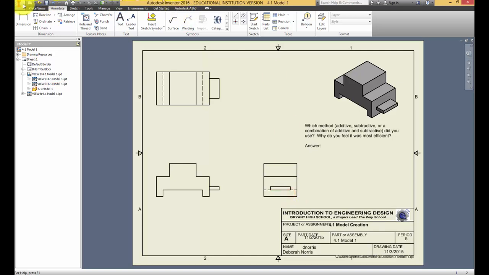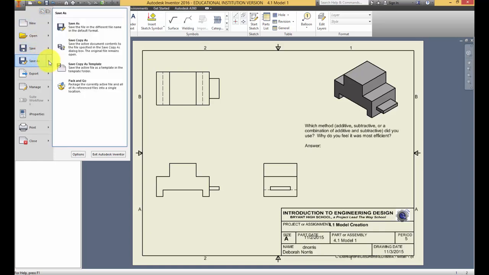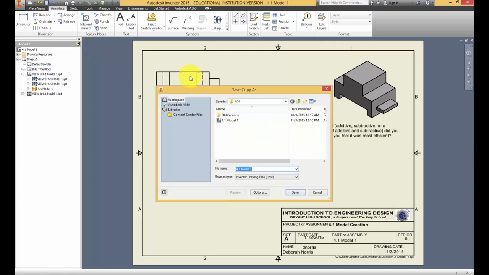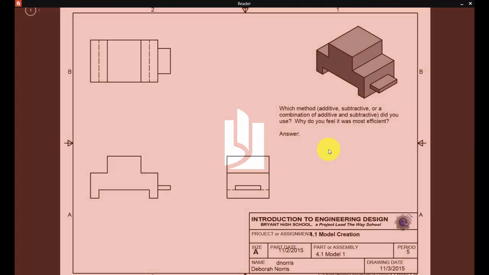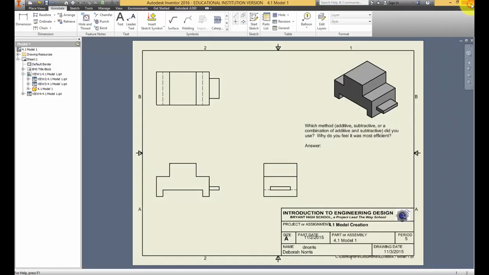Then I'm going to say down arrow beside the I, and I'm going to right arrow beside save as. I go save as, save a copy as, and I'm going to change that to a PDF and save that. So now it's going to pop up as a PDF file for me.